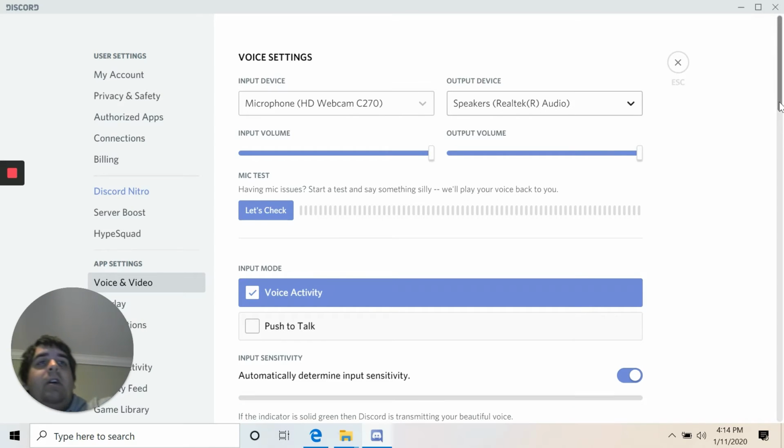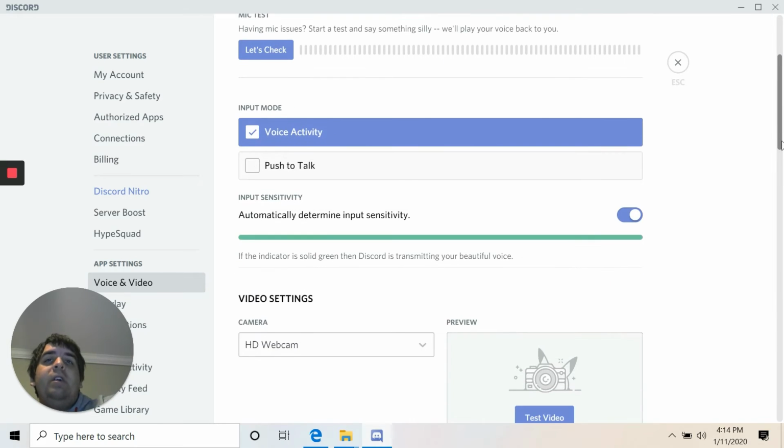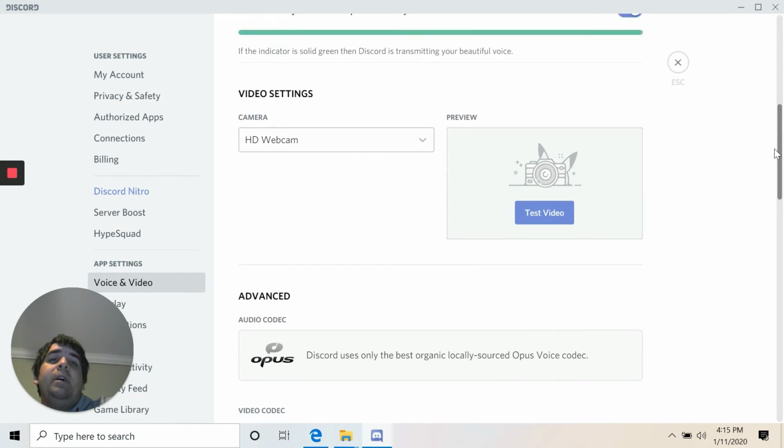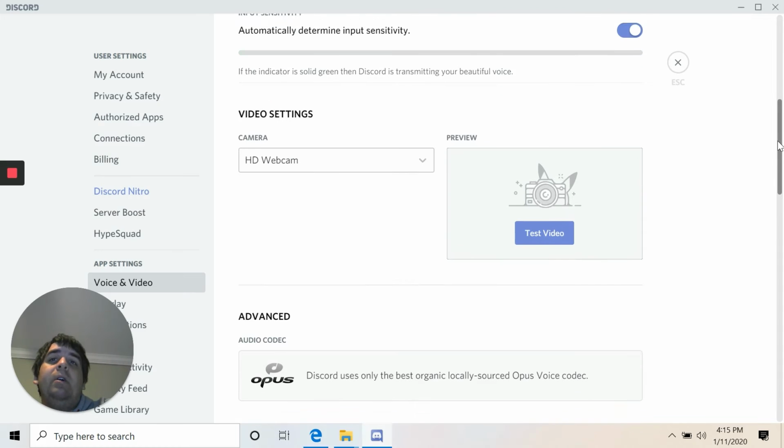And these are the input modes. Some people really want you to use push to talk. I don't use push to talk. I use voice activity because it'll only activate when you're talking. So I use voice activity anyway, and then I can know when I'm speaking. That way I don't have to constantly press a button. But that's just me. I don't know what you want.